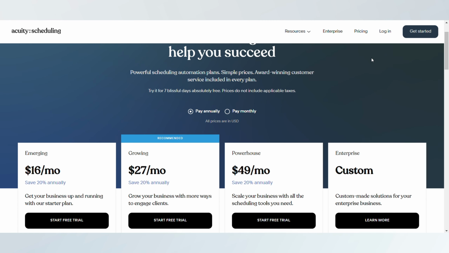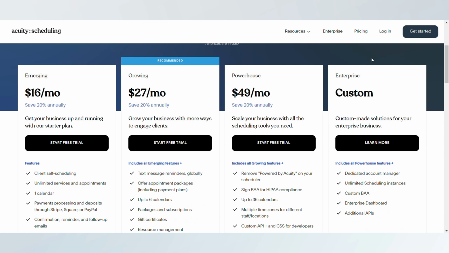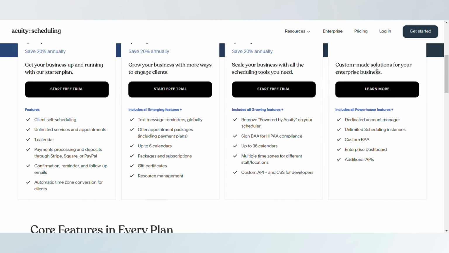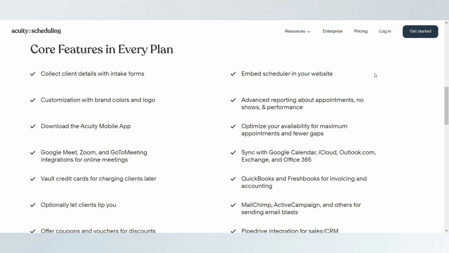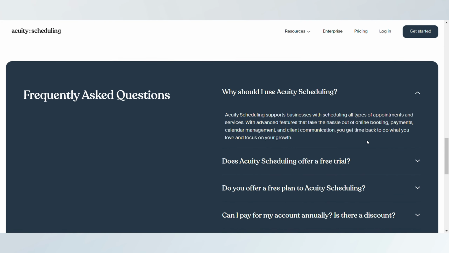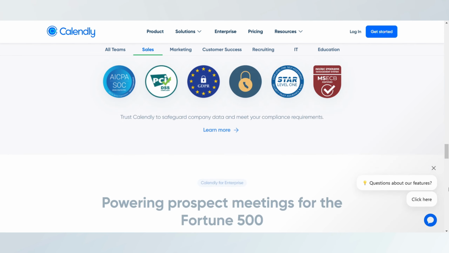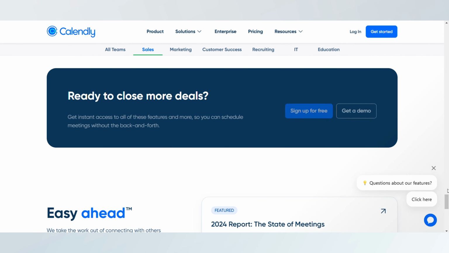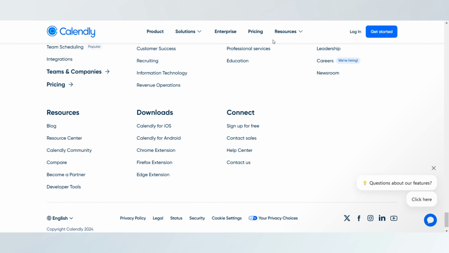Choosing between Acuity and Calendly boils down to customization needs versus ease of use. If you want in-depth client management and customized scheduling, Acuity is likely the better choice. If straightforward scheduling with minimal setup is your priority, Calendly's simplicity may be ideal.